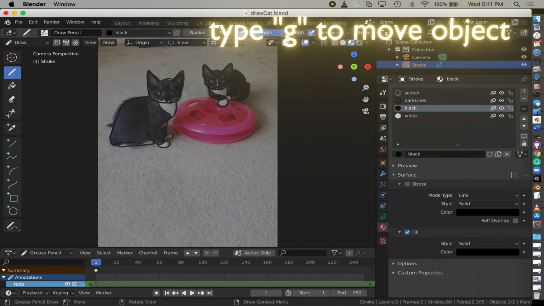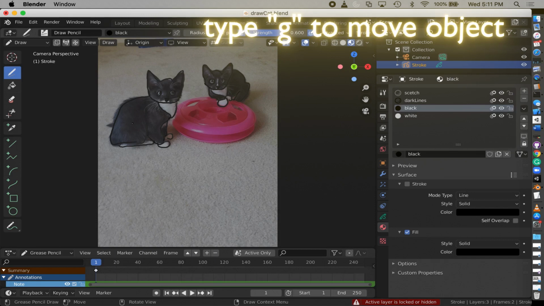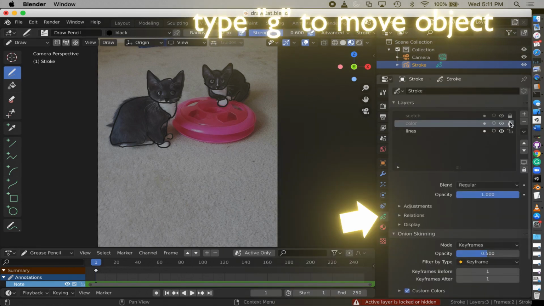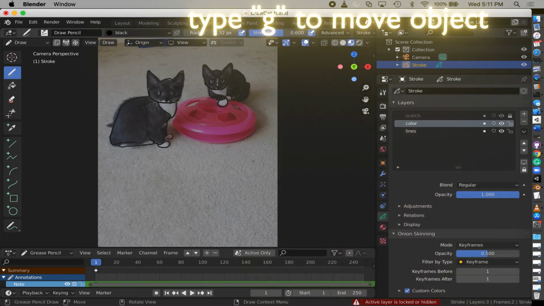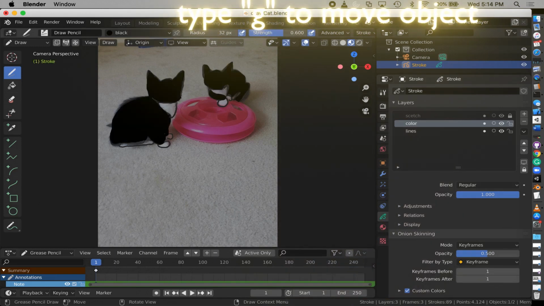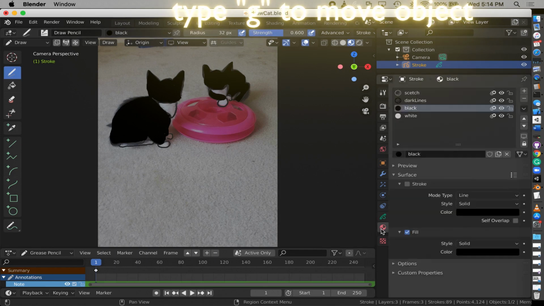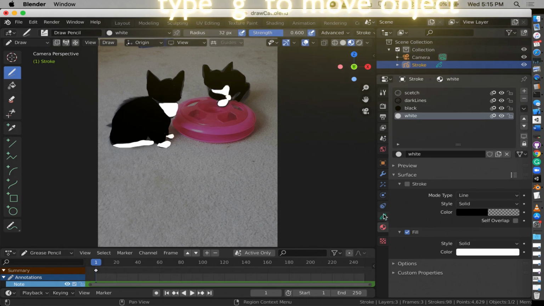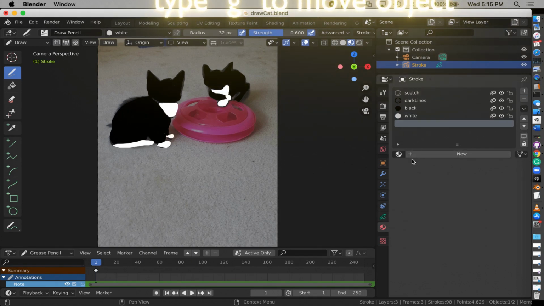And as you can, oh, looks like I clicked on the wrong one. There we go. So you have to make sure that's unlocked so that way you can actually draw it. So as you can see, I just filled it in. Now we're going to do it for the white. And I just filled in the white.